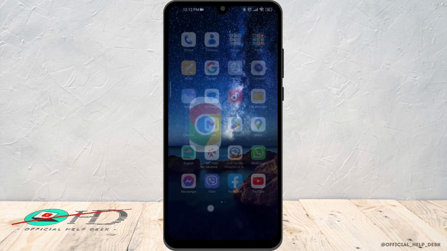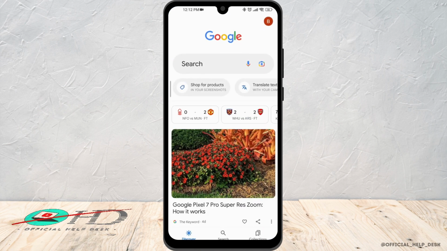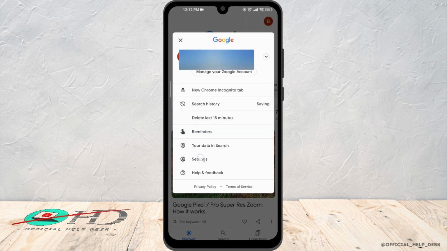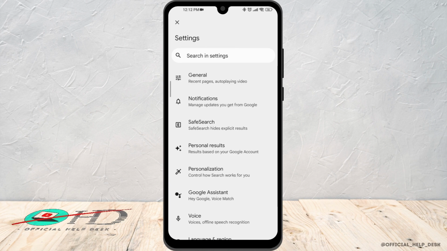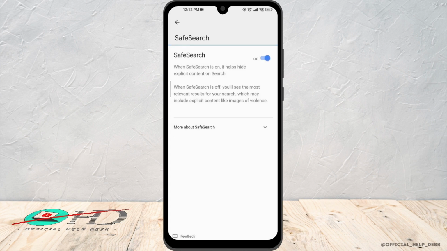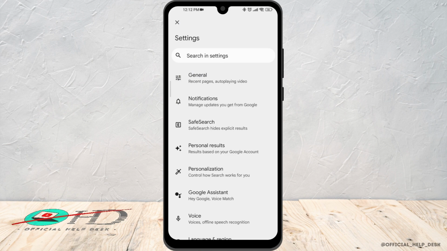And after that, go to your Google and click on your profile at the top right corner, and after that click on settings, and here you can see the safe search option. Go to the option and enable safe search, and after that the explicit websites will be blocked from your Google Chrome, and this will help you minimize redirecting to different unauthorized websites on Google Chrome.